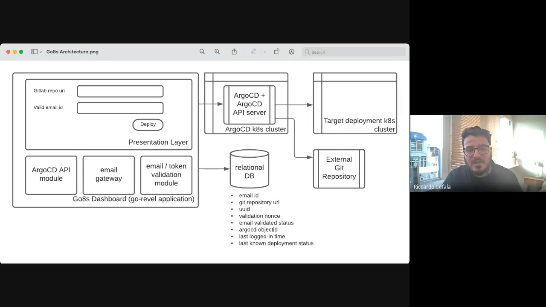And in the picture here, there is a relational DB, but actually, in the end, we decided to use exclusively Kubernetes resources to describe the state of the applications. And indeed, the applications live in the Kubernetes cluster as external resources, Argo CD applications.